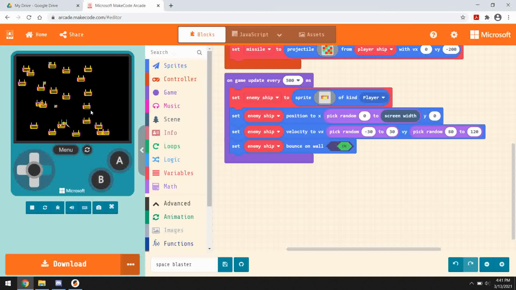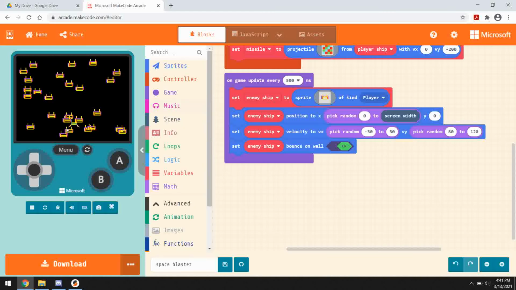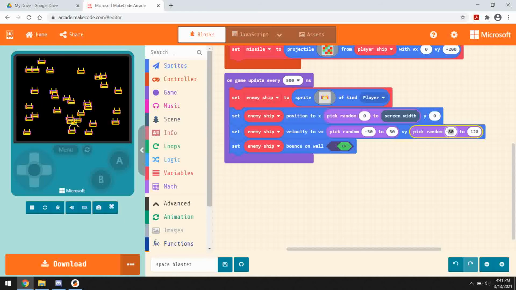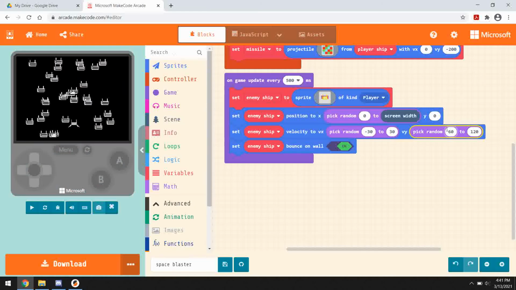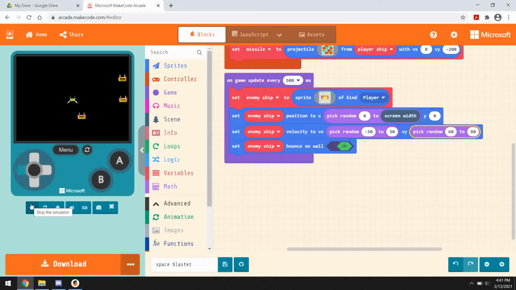And I think they're moving too fast, actually, now that I see that. I'm going to slow them down in this direction, 60 to 100. That's a little better. 60 to 80. I don't want this to be too hard right away. We can speed it up later. Okay. So now everything is stuck on the screen.